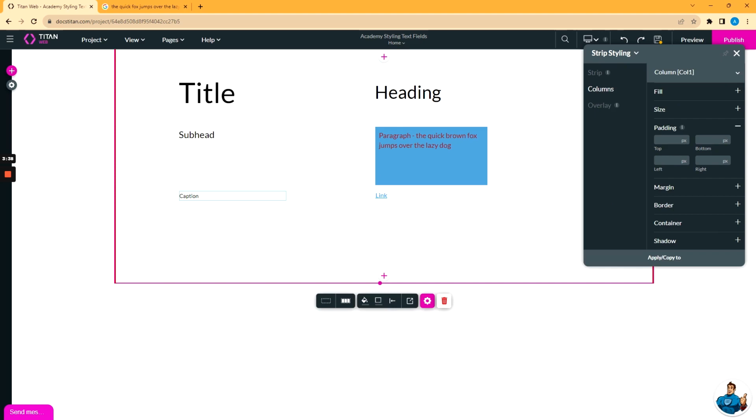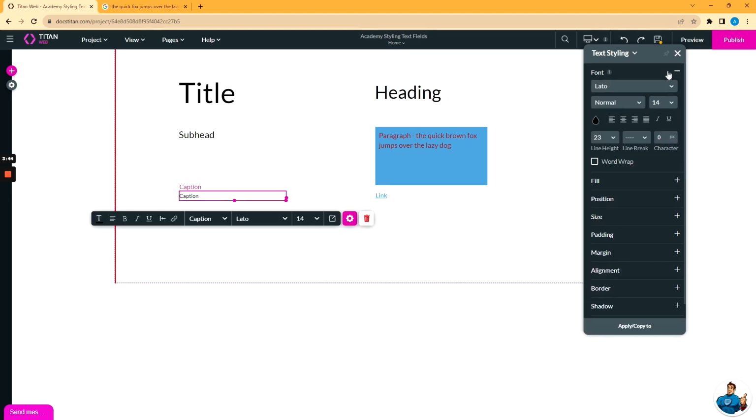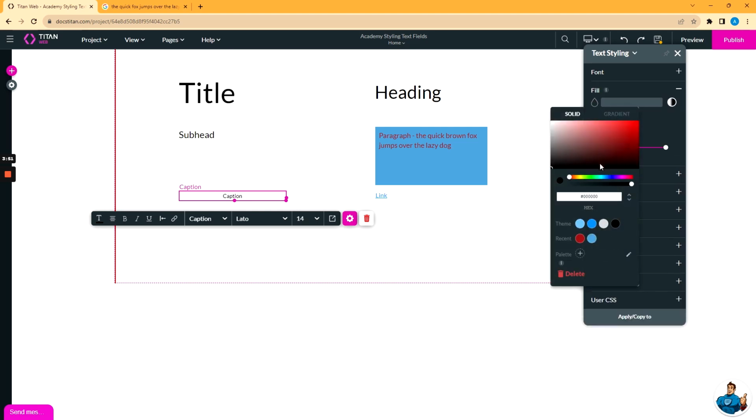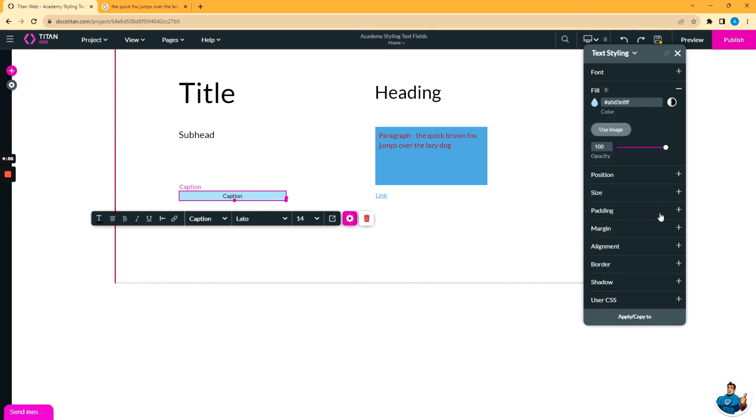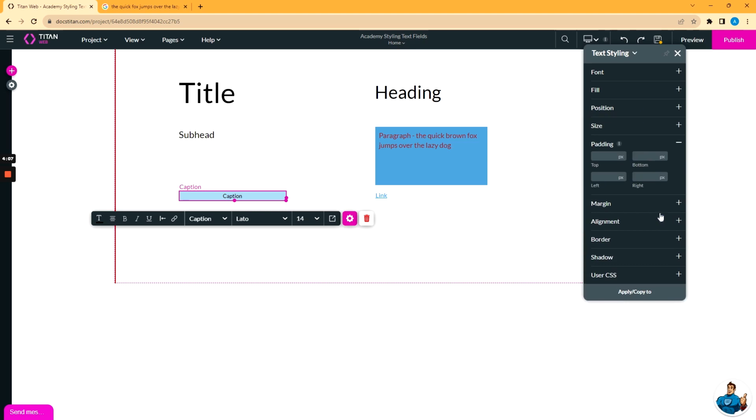Let's also look at a caption text. Here I'll align the font in the center. We'll add a light pale blue fill. Notice that there is no top or bottom padding, so you can add some.